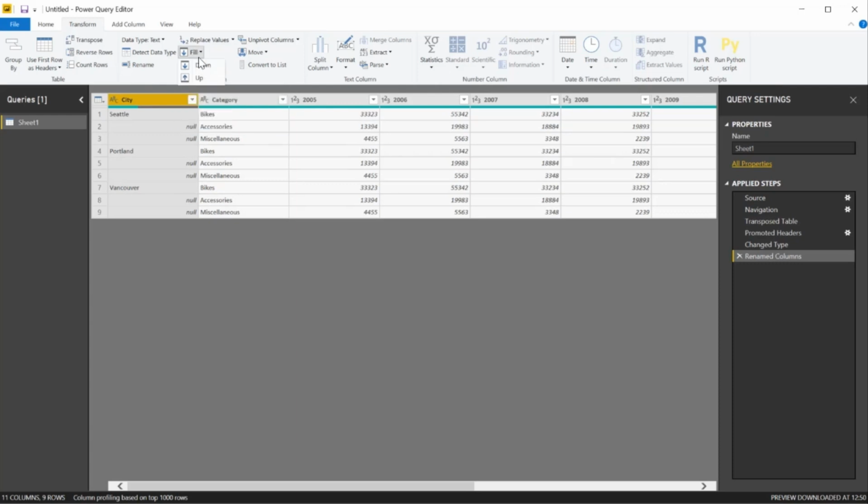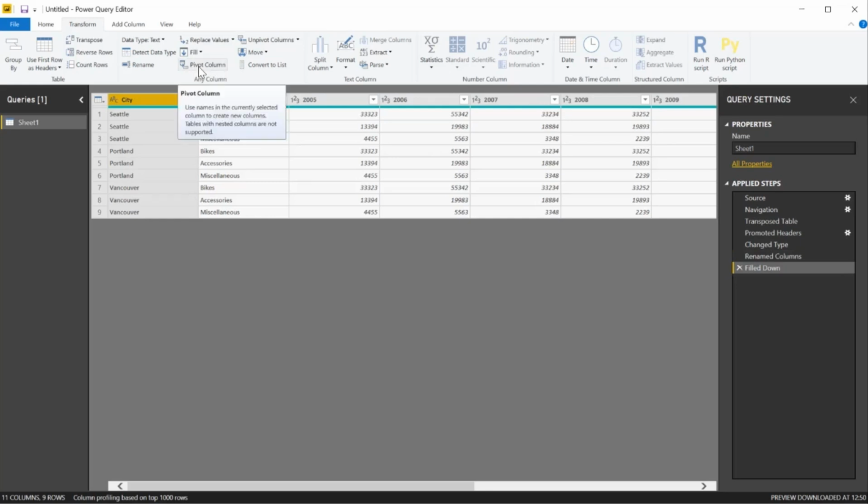Now I can either fill up or down, depending on which way the data's going. So I'm going to fill down, and it's going to take the values and replace all the nulls with the value from above. Great, so I'm getting closer. I've got my city column sorted out, and I've got my category column sorted out. So let's do something about these years.